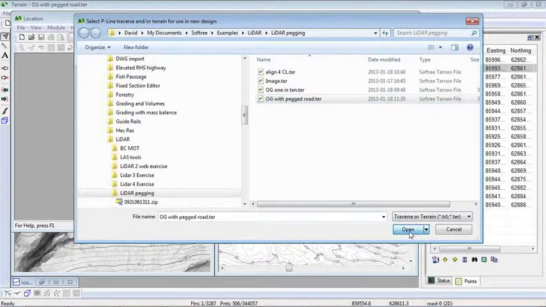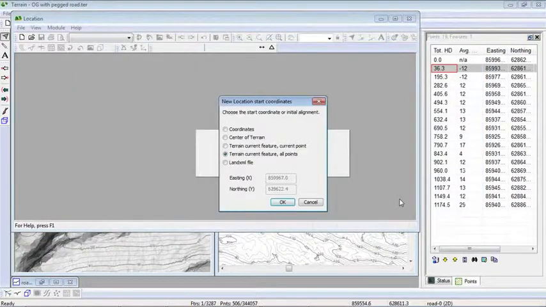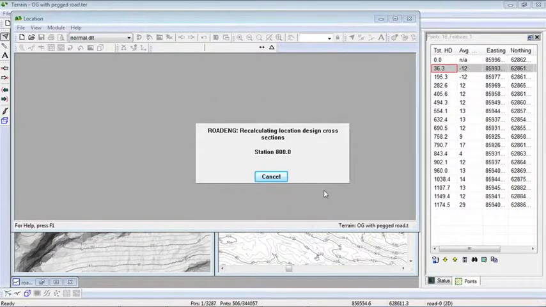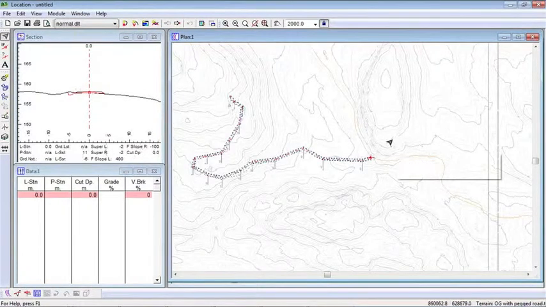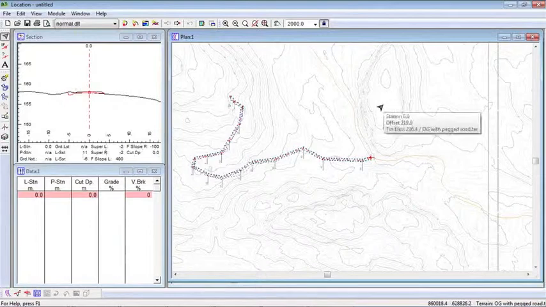That was my surface. I pick it as my original ground and use the current feature as my initial alignment. So the feature has to be current when you save it in the terrain module. There we go. There's my road. Now that didn't take long. Now I can start doing some real fine-tuning and some real careful design of this alignment.